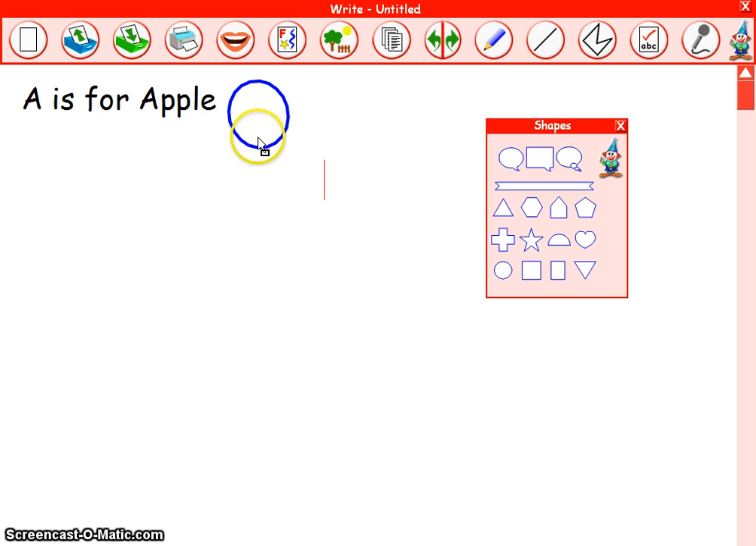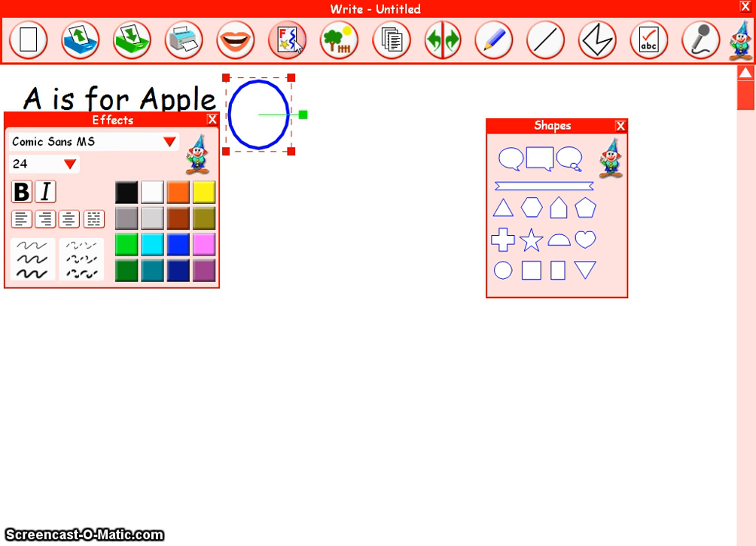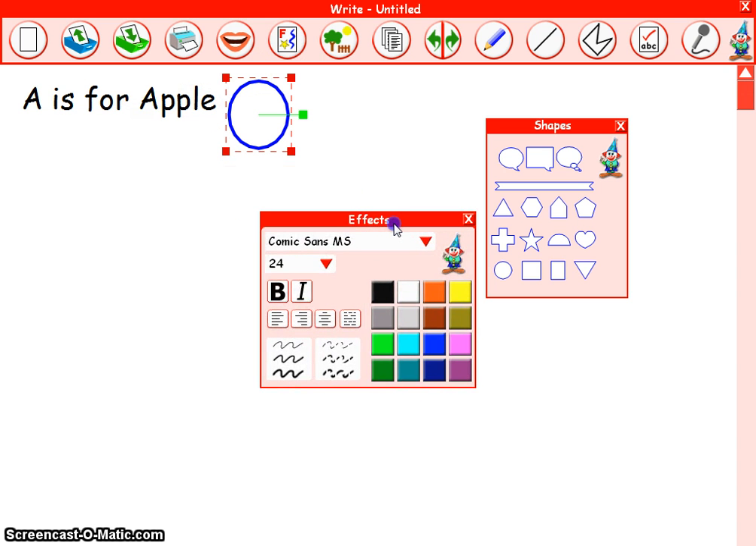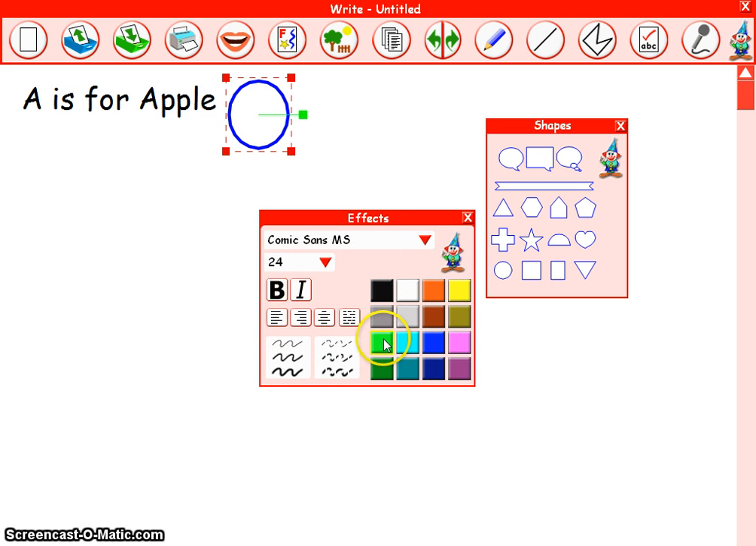And then I'm going to change its colour because I've never seen a blue apple before. So to change its colour, I need to click on the circle so that it's selected. I'm just going to rotate it a little bit so that it looks more circular, like that. And then once it's got this red box around it, it means I've selected that circle. And then I'm going to change its colour by clicking on this button, called the Effects button. So if I click on that, I get this window appear, and I can now change its colour. So I'm going to change it to a green apple, like that.